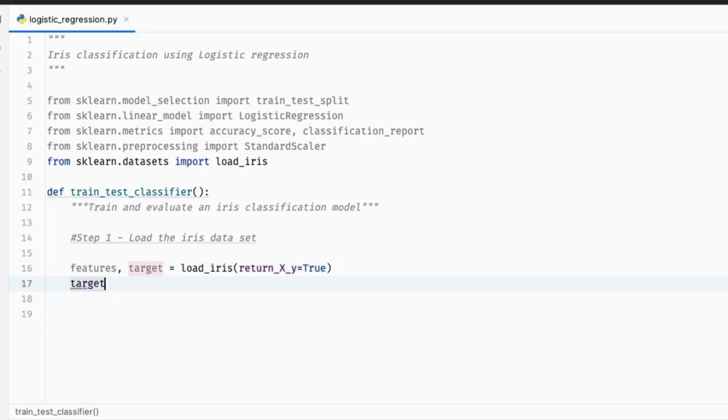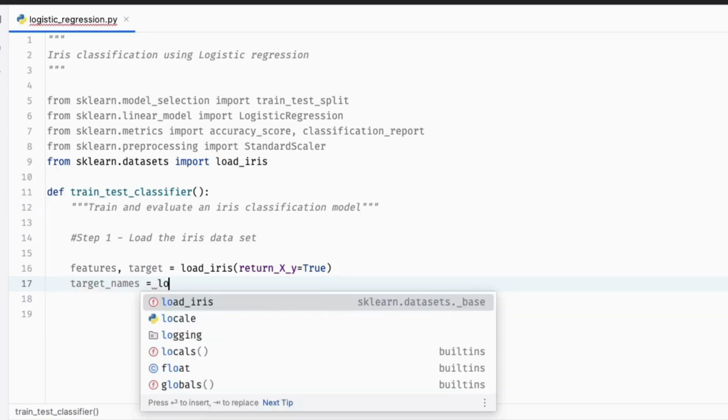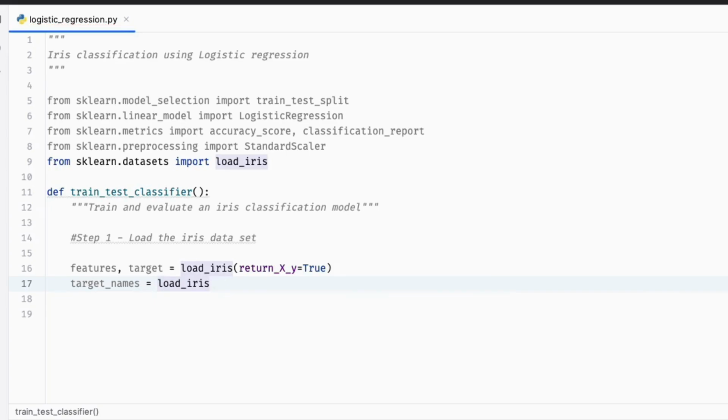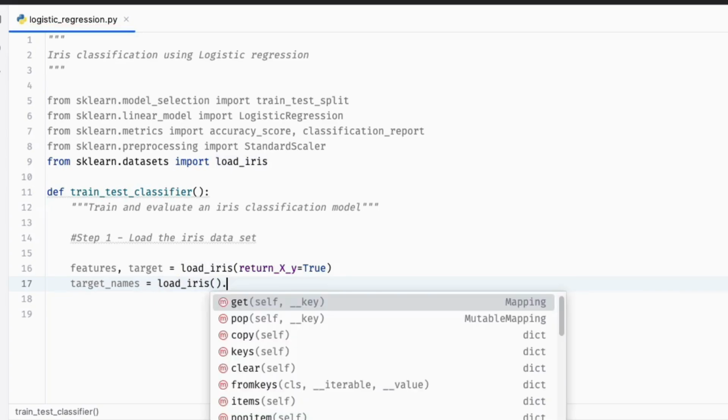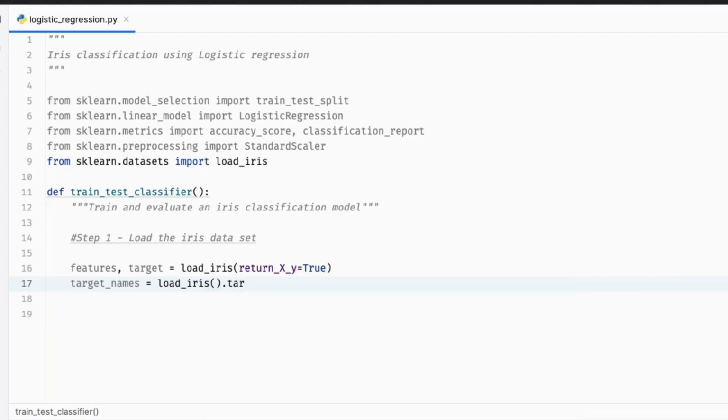Now, let's split our data into training and testing sets. I'm using 80% of the data for training and 20% for testing. The random state equals 42 ensures our results are reproducible. You'll get the same split every time.